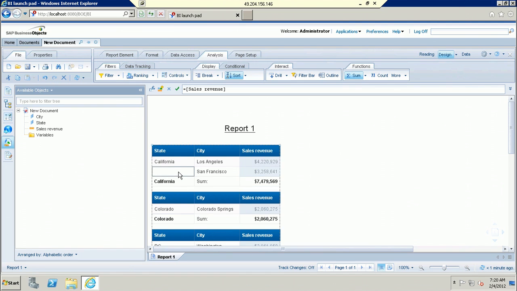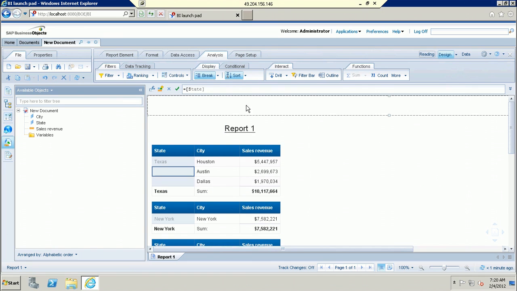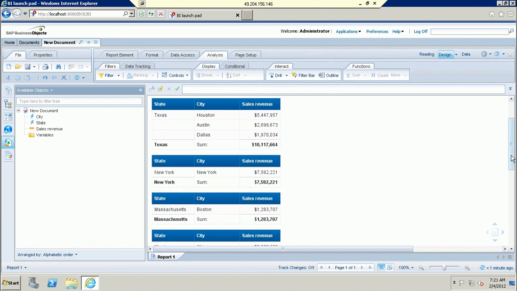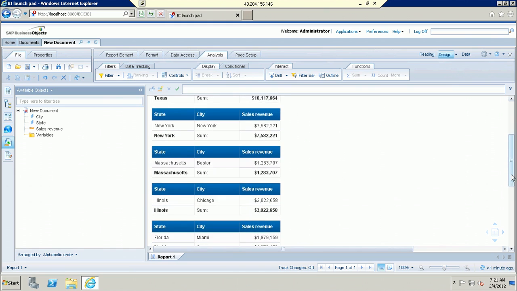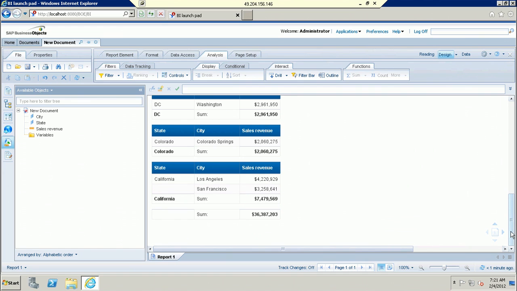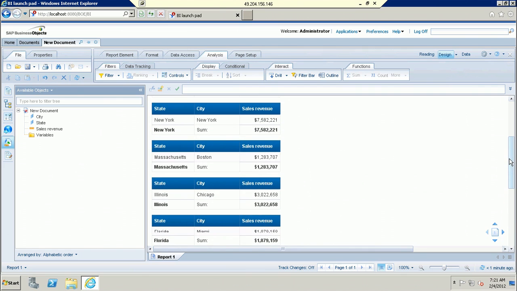But even if you keep descending order on the state also, it will not display properly. See, Texas is displaying in the first row, and the next row is New York, okay fine, but the third row should be California. What happened is California is displaying in the last row. See, 7479569 is the third highest state sales revenue, right? This is wrong. As per my requirement, it is not displaying.